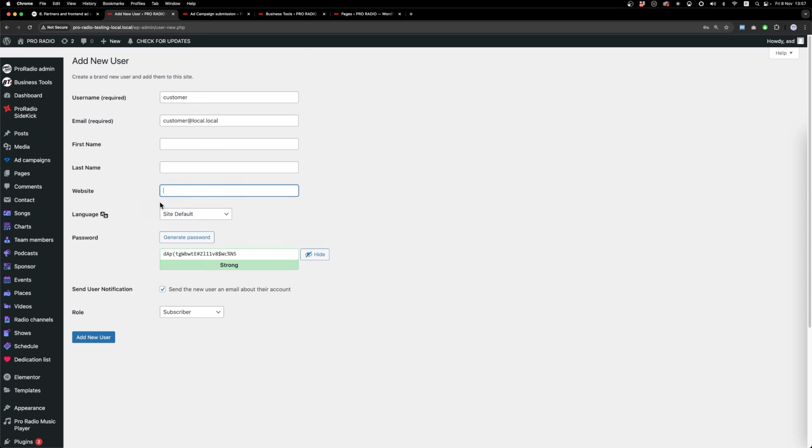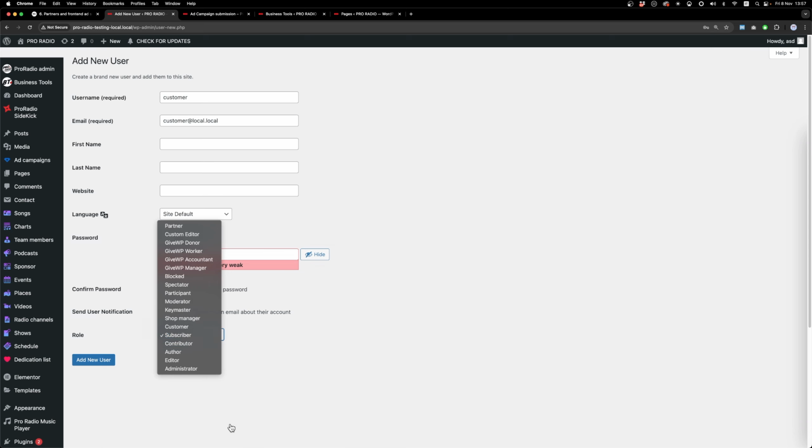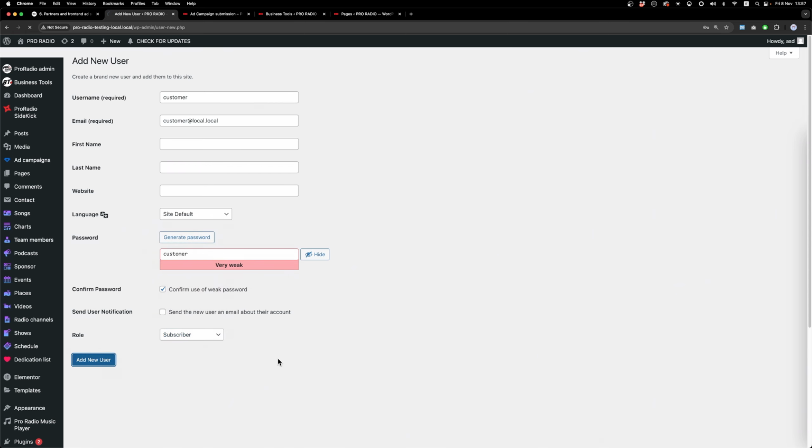This we don't need, this we don't need. Language is the same. Remember to put a strong password. For the sake of this tutorial, I'm using customer as password. So I have to confirm the use of weak password, and the role doesn't even matter for the sake of submission of the campaigns. So we leave the default subscriber role. Let's add a new user.